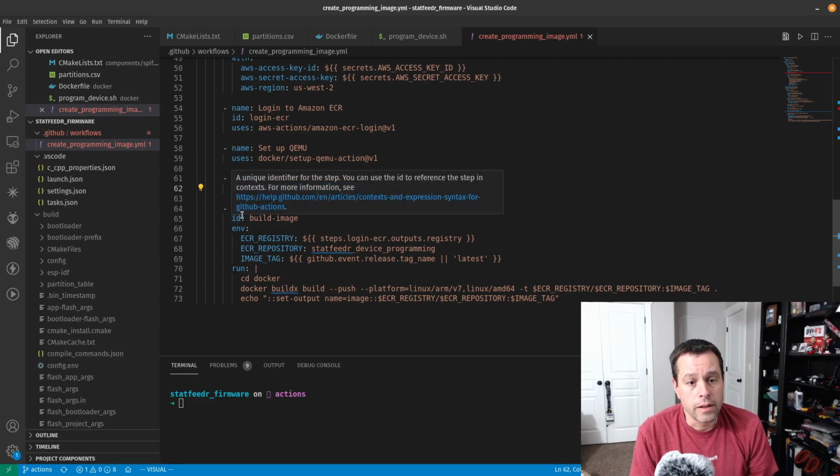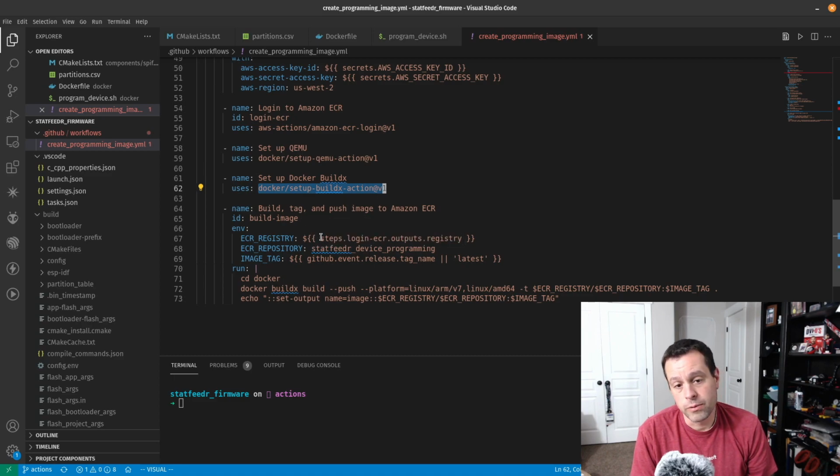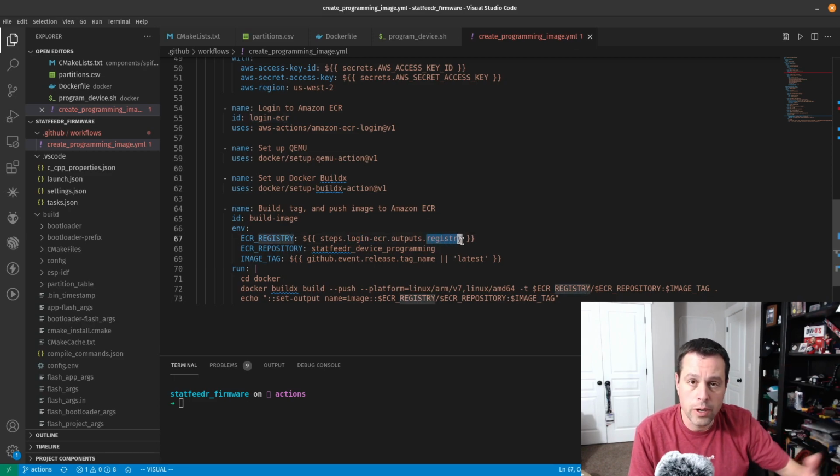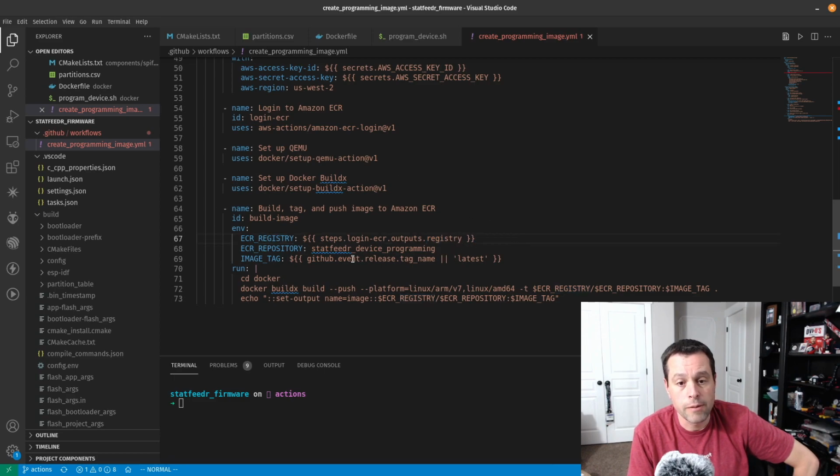And then we're going to build it. And so the way we're going to do that is we're going to reference a GitHub Actions variable here, steps.login-ecr, and that is the ID. So if we highlight that, you can see, oh, look, login ECR. So from that step, login ECR, the outputs, so after we log in, the output of this will contain a value called registry, which is our ECR registry within Amazon where our images will go. And then the repository that I want to store that in is called statfeeder device programming.